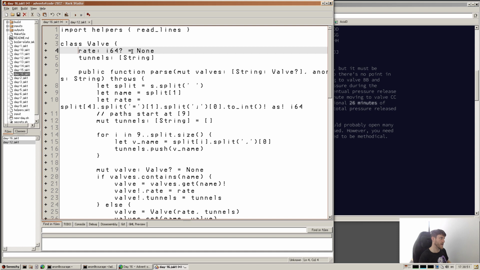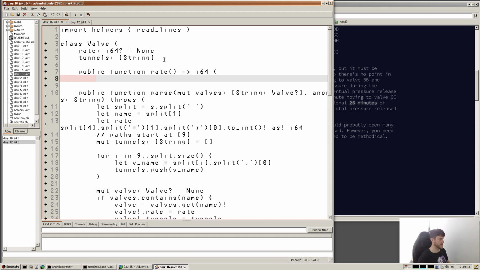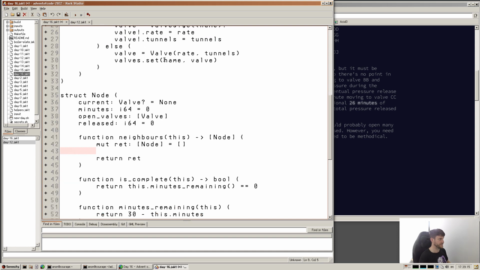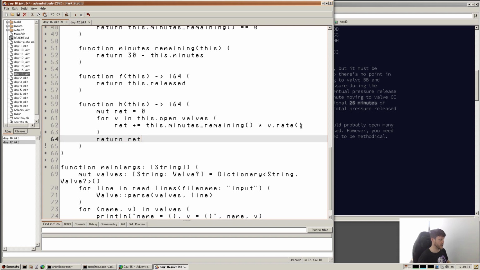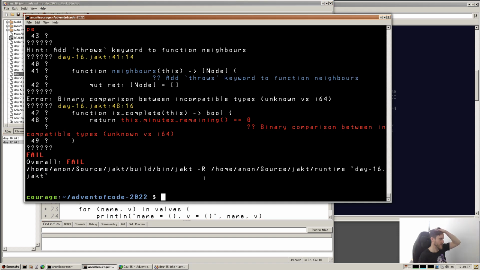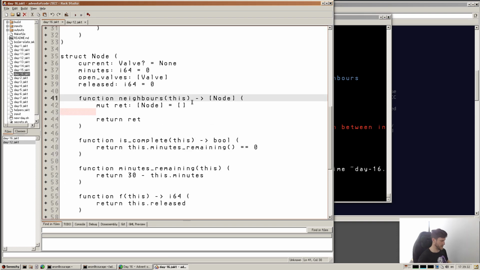A better way to do it would be public function rate, and it can return an I64, and it can just return this dot rate thing, and we need this. So then we can just go like that, and at the end of this we can return the ret, maybe do a test compile. Alright, so this doesn't do it. We need to throw on neighbors because we create an array. That's alright. Throws.